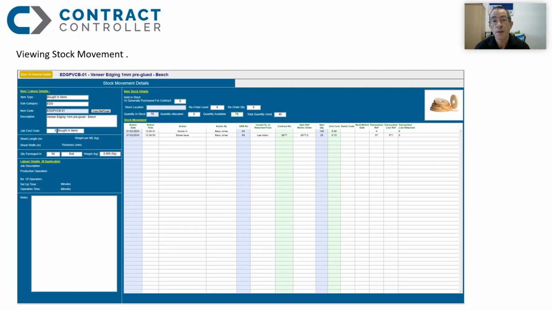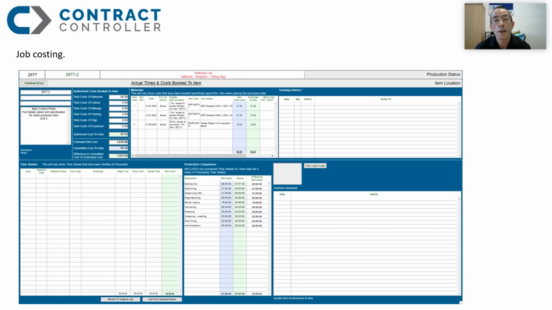We also have the facility to get details on how much of the material was issued and to which contracts and which specific item of the contract. Now, looking at an item cost in detail, we can also see that the edging was issued from stores along with the cost and the amount used.